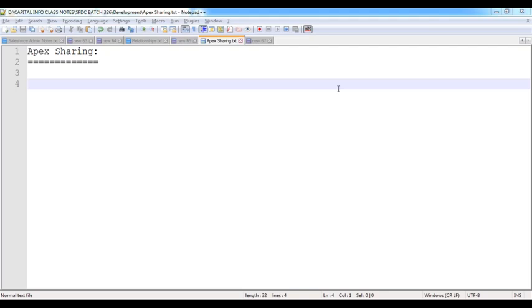We'll see what we mean by this Apex sharing, and how we can share the record through Apex programming, and then how we can implement this, and in what scenarios we can go with Apex sharing. Okay, how to implement, we'll see practically in this case.